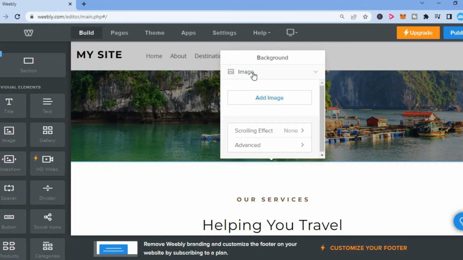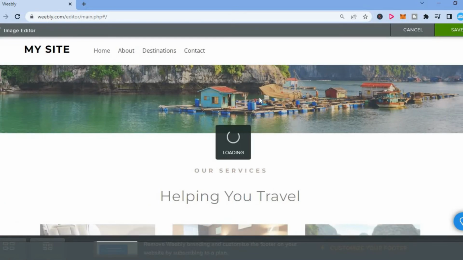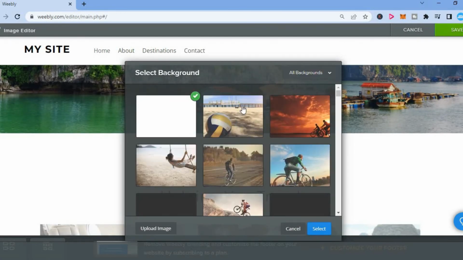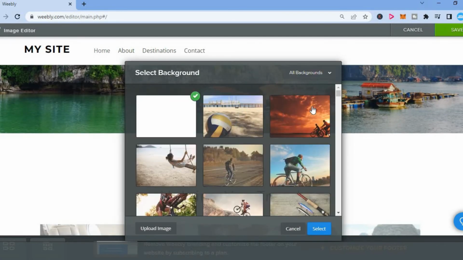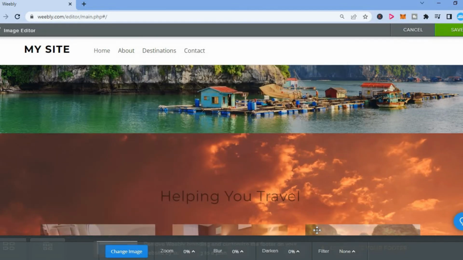So I could tap on image right there, then tap on add image. Then it will automatically open my gallery on my laptop right here, or I could select one of their preloaded images. So for this example, I'll simply select this one right here. Then tap on select. And you can see that the background image has changed.